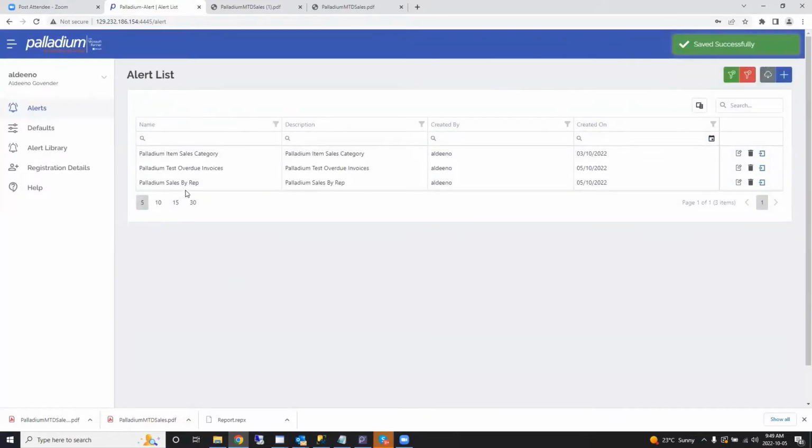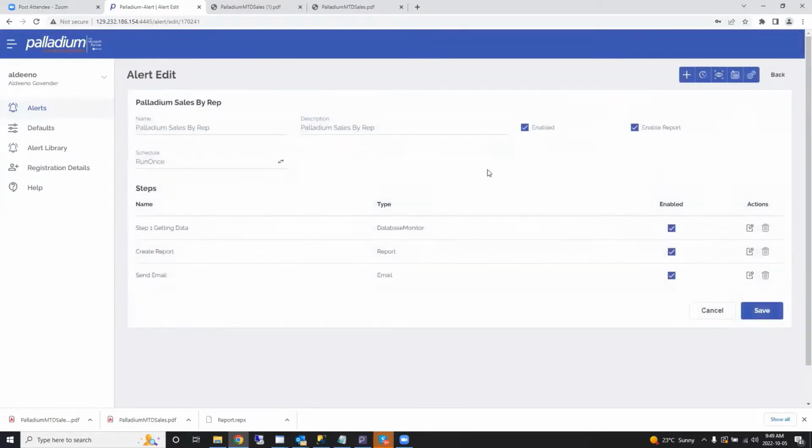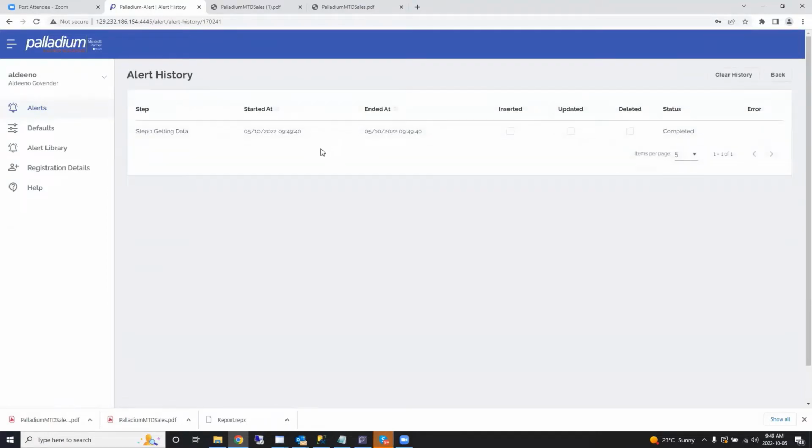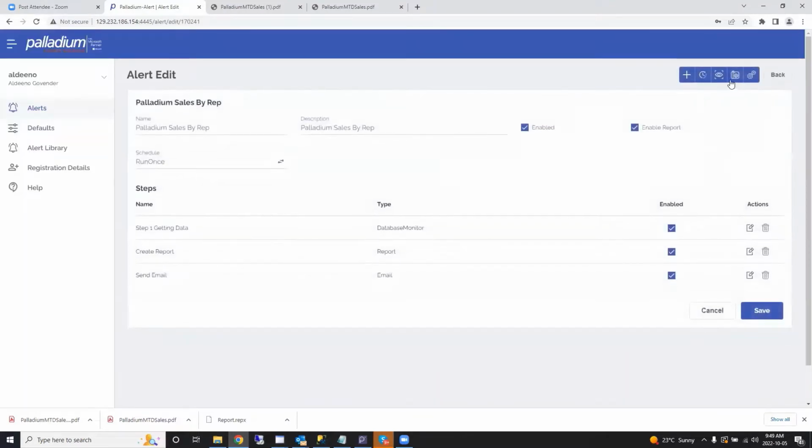So I can now run a test on that alert by editing the alert. I still don't have this on the schedule. I can create a snapshot. I now know that I am getting access to my data. I can view history. The history will say, okay, at that date and time, you only executed step 1, and that's been completed successfully with no errors. And finally, I can manually execute my alert to see what the alert's going to look like.